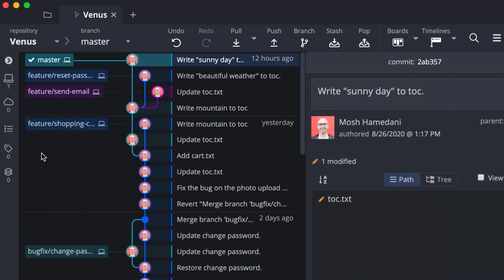Let's see how we can work with branches in GitKraken. So as you can see, here we have a beautiful graph of our branches. We can easily see all the branches we have created and whether these branches have been merged into master or not. For example, this feature branch, reset password, has a single commit and it hasn't been merged into master.